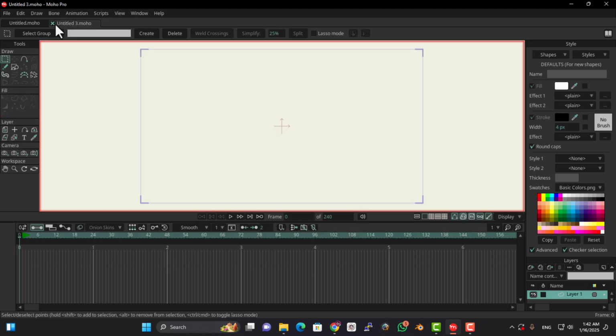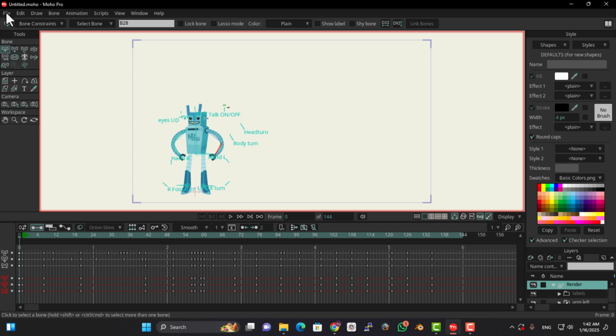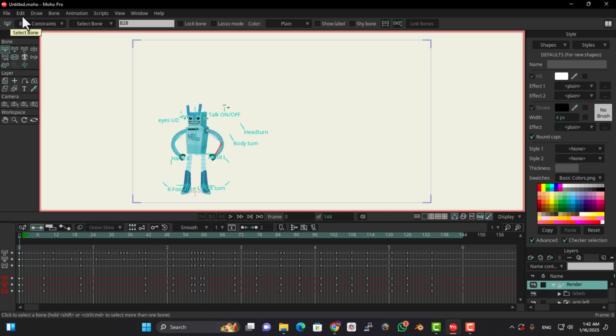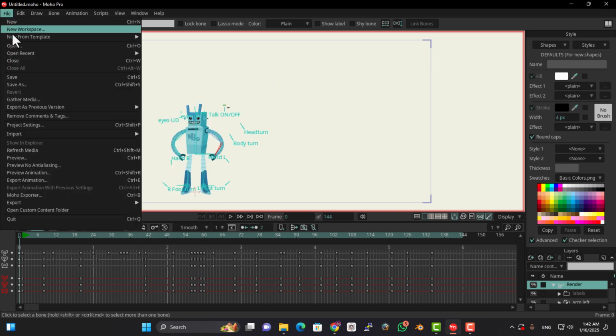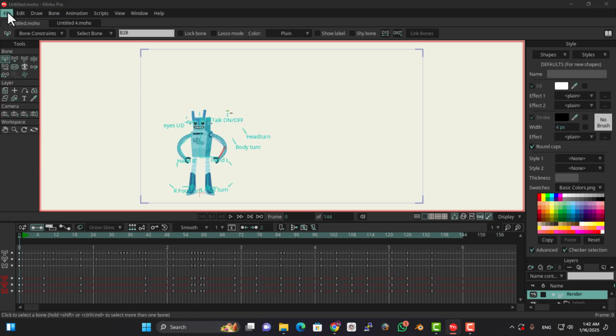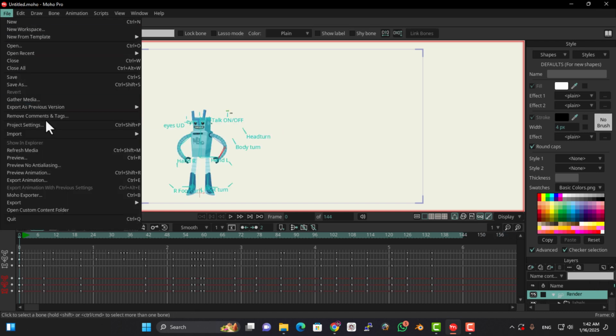The next submenu is Close, which only closes the project tab you're working on. If you choose Close All, it will close all the open tabs in Moho. But keep in mind, the Close All submenu is only active when you have more than one tab open in the software. Alright, no need for that right now, so let's move on with the rest of the tutorial.